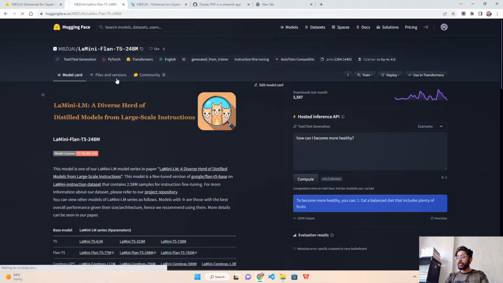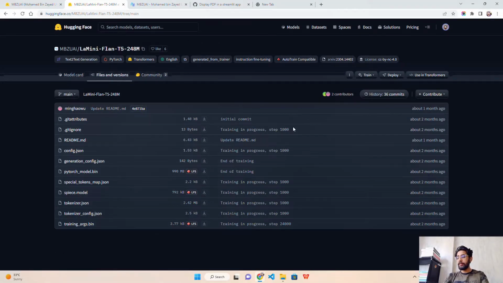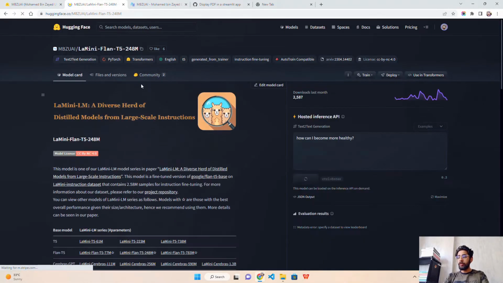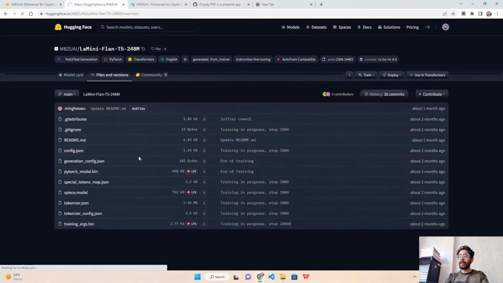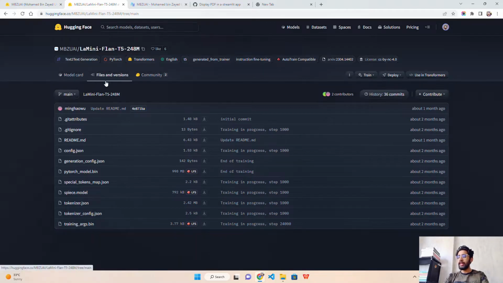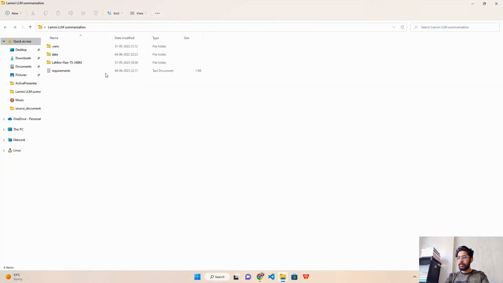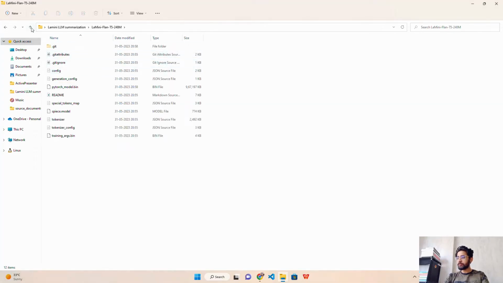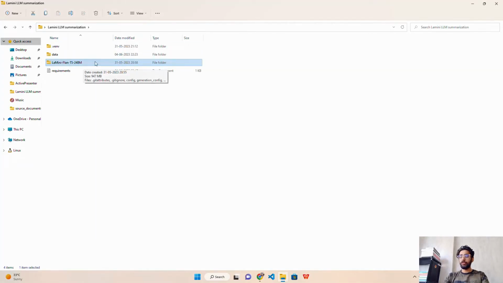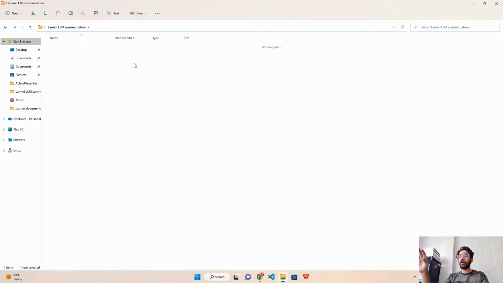So what you have to do first, what I have done in my case, you can either load the model from Hugging Face, or you can download this complete folder, the files and versions that you see. You can create a folder called LaMini-Flan-T5-248M and you can download all these files and keep them locally on your CPU machine. So if you see, I have it over here. You can see this is a folder, LaMini-Flan. This is the model name, by the way. Okay, the checkpoint. This is called the checkpoint when we work with Hugging Face models. So this is a checkpoint and all the files are inside it.